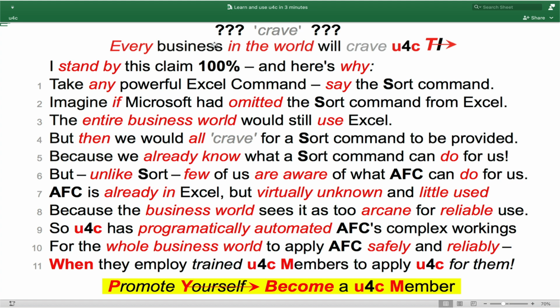AFC is already in Excel, but virtually unknown and little used, because the business world sees it as too arcane for reliable use. So U4C has programmatically automated AFC's complex workings for the whole business world to apply AFC safely and reliably, when they employ trained U4C members to apply U4C for them. Promote yourself. Become a U4C member.